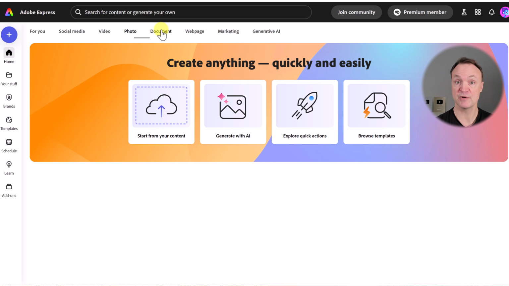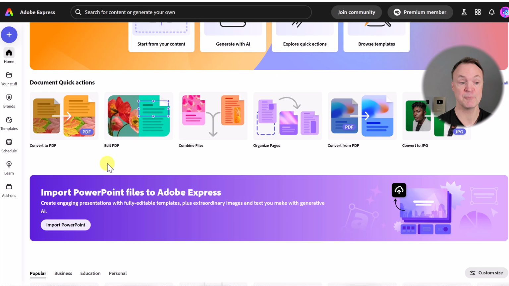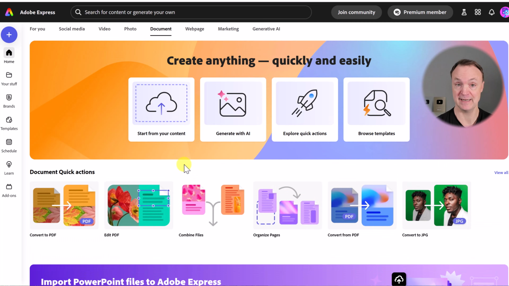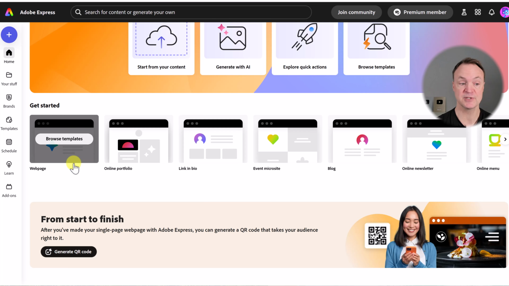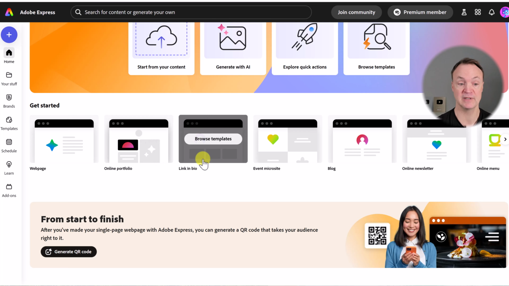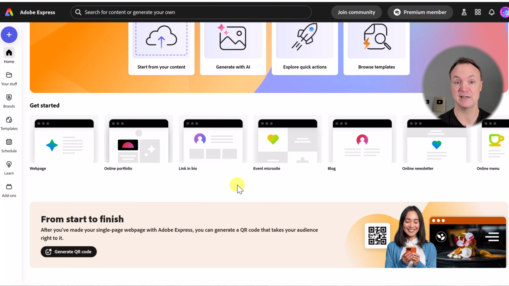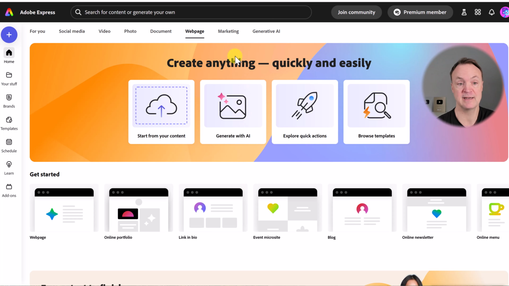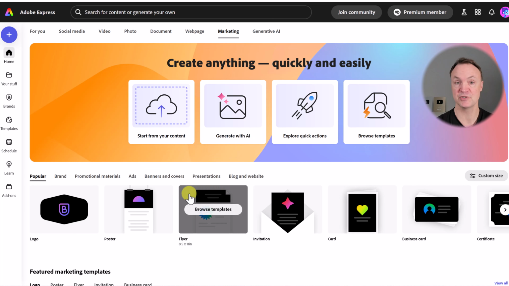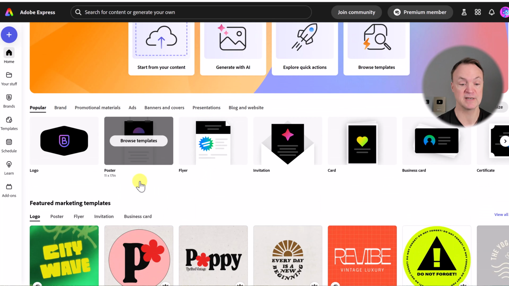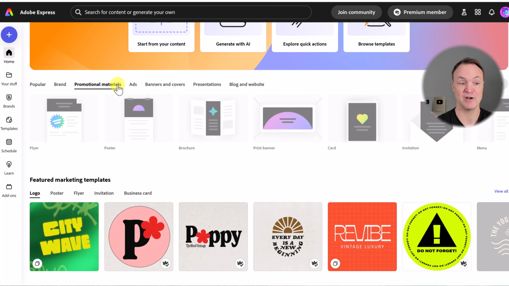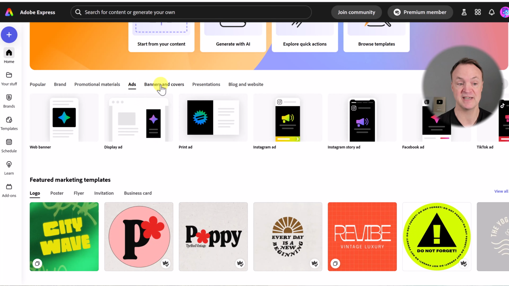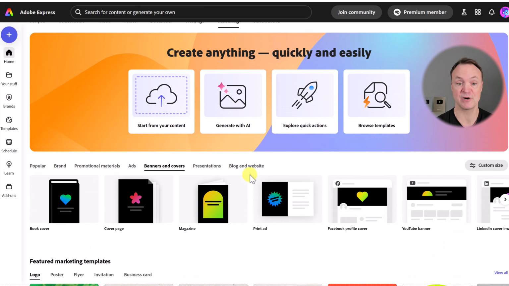Documents, use this to create your documents. So this will have professionally designed looking documents that you just have to edit the templates. We have web pages. Maybe you want to use one of these options here, like an online portfolio, link in bio. They make it so easy to create these and you just have to share the link. Marketing, this just makes everything so easy for marketing in here, whether you need logos or brands. You can see all the different promotional materials and ads that they have these templates starting from.